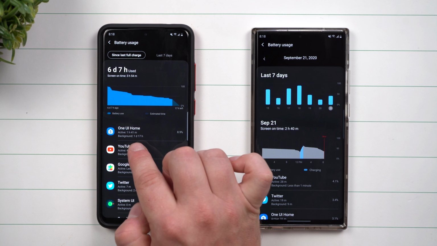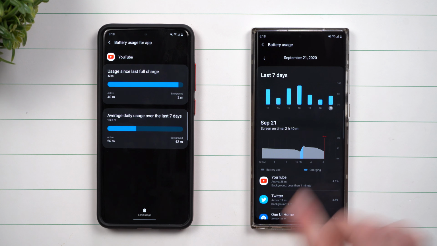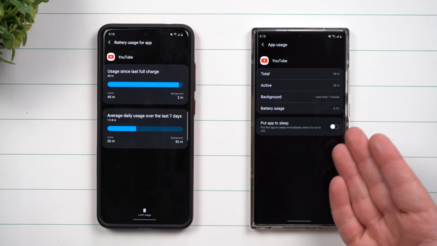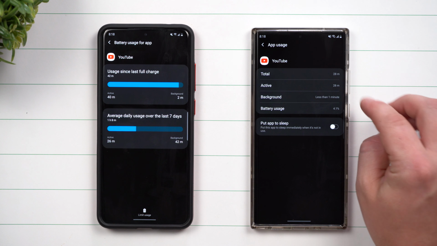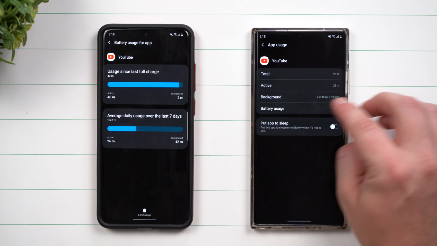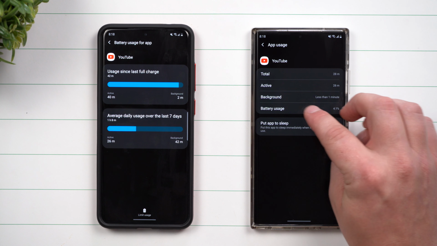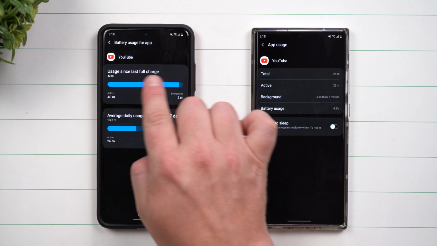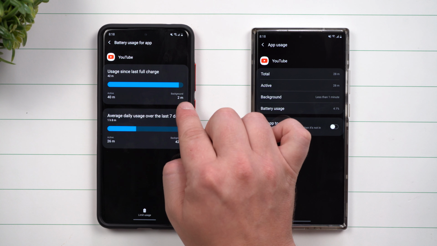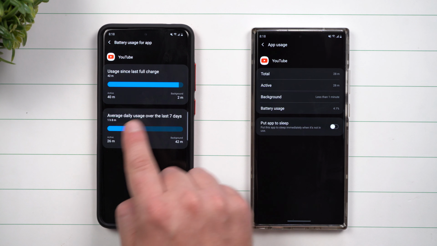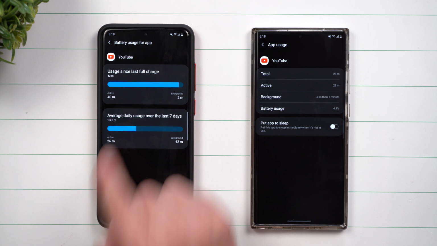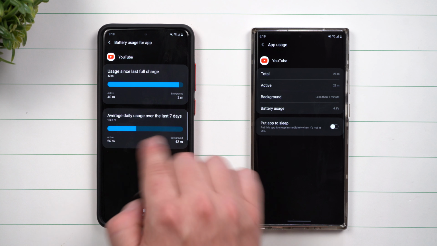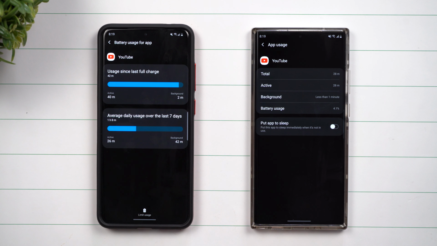Now, one of the other cool things is inside of these detailed tabs. So when you tap on this YouTube over here, it's not really looking that great. You can see total 28 minutes active, less than 1 minute in the background. My battery usage was 4.1%. Over on this side, you can see usage since last full charge was 42 minutes. Background was 2 minutes there. The average daily use over 7 days, you can see I use this thing for 1 hour and 8 minutes on average. And then you just kind of see the background and all that good stuff.